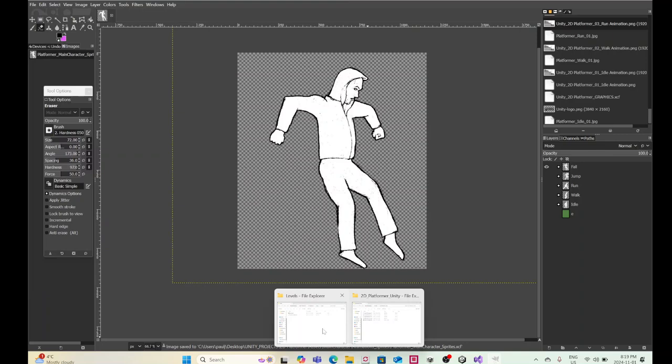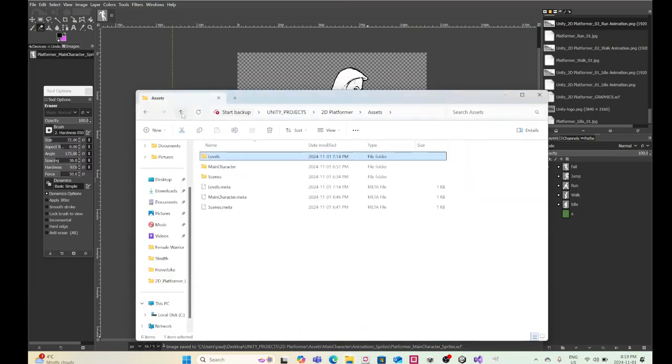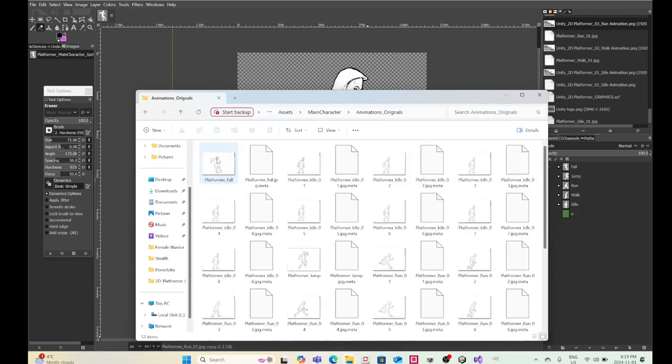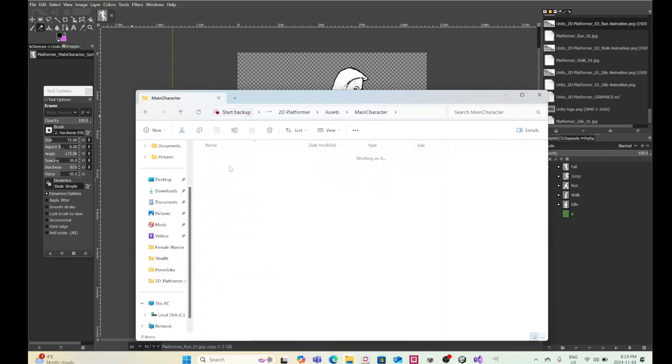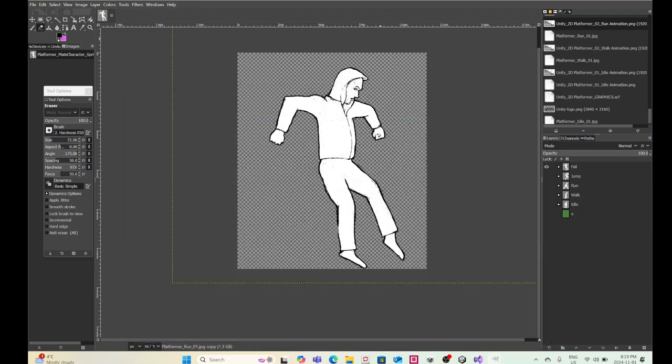Okay, so if I go into my folders now, main character. So here are the original drawings. If I go into sprites, these are all cropped and they all have alphas. Okay, so that's basically it for this video. I just wanted to show you how to create the PNG images from drawings.